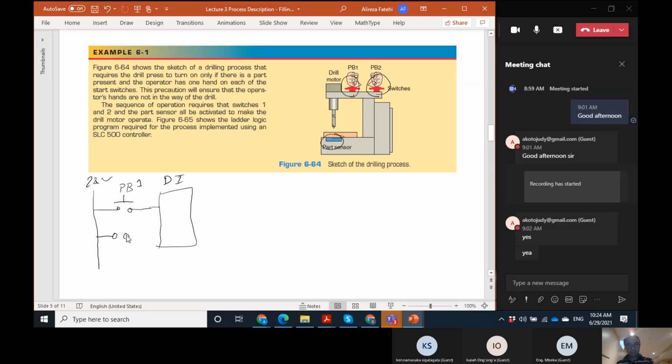We have another push button that is connected to the PB2. And also we have a limit switch. Let me just indicate that as a switch, to make it simple. That in fact is the part sensor. So these are connected to some inputs. Let's say input number, I don't know, I0.1, input I0.2, and input I0.3, for example. But we call them this.